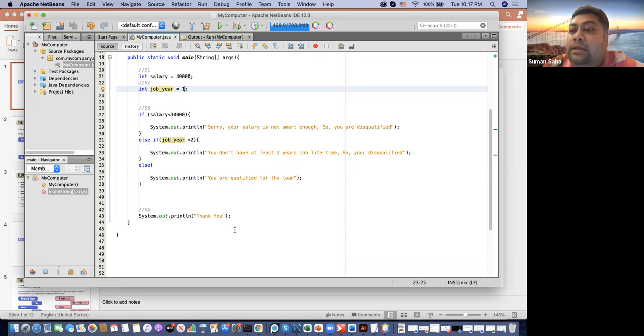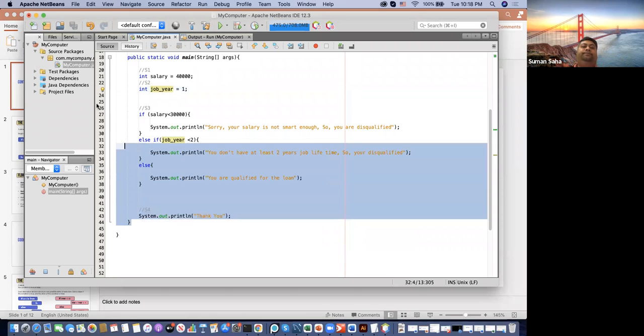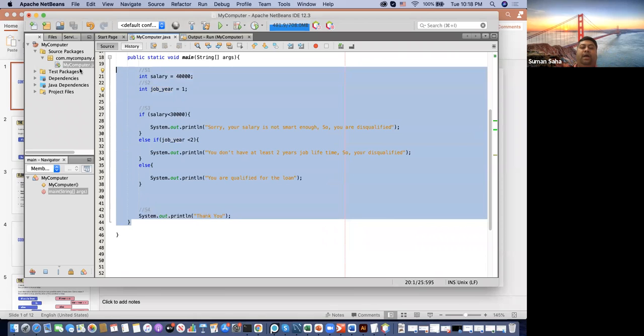If someone gets 70 and less than 80, he will get a C grade. And if someone gets 60 to 70, then he will get a D grade, and otherwise he will fail. So this problem can be solved using if else if, right? So let's think how to solve the problem. Let's write the problem first, then we can write the program.